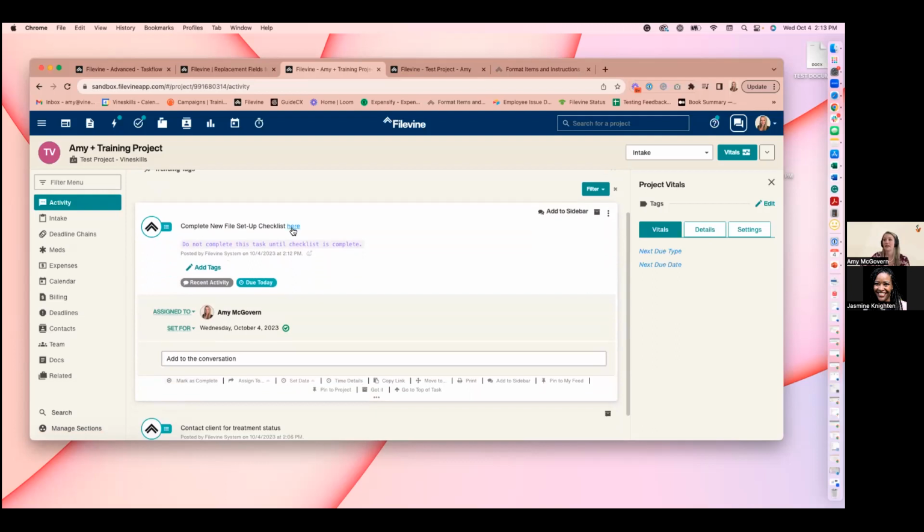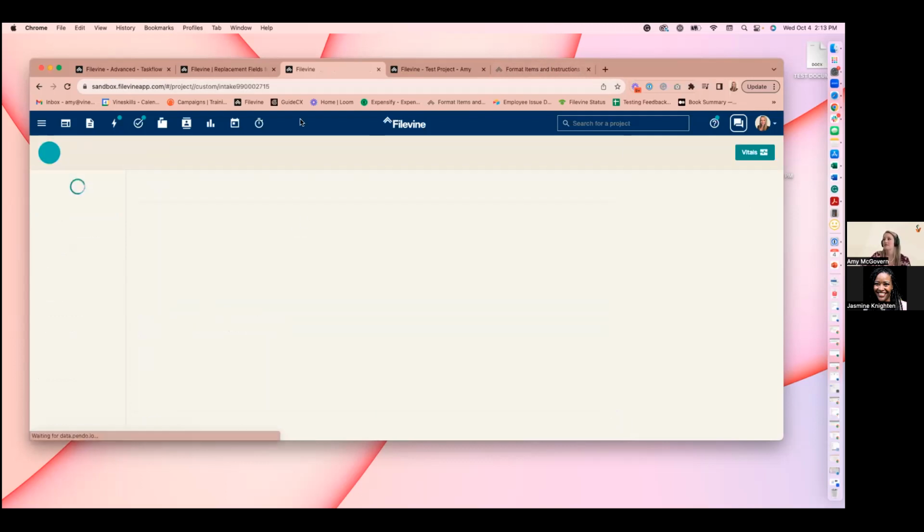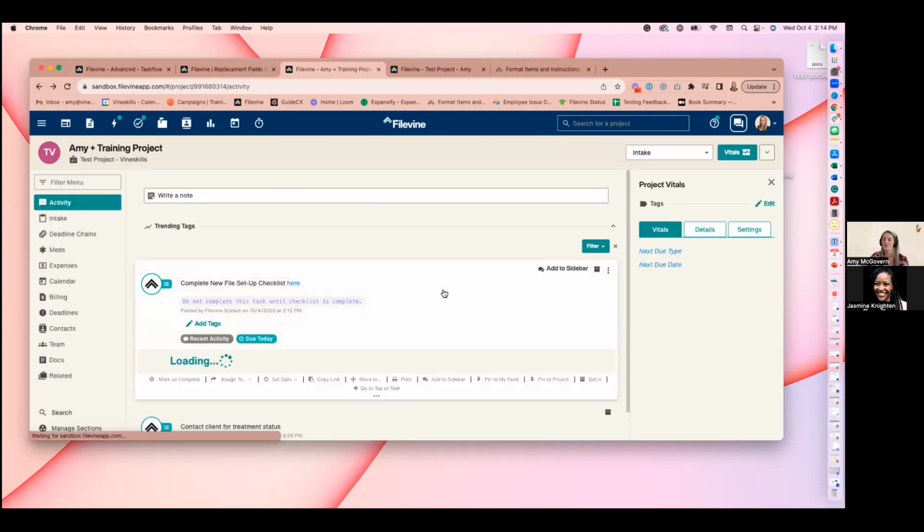I did a URL link here, which again is in the format codes, and I'll show you what that code looks like in the back end. But that lets the staff travel from that page directly into the intake section, so they're not having to dig and look for the checklist. I think it's just running a little slow today, so we won't wait on it.